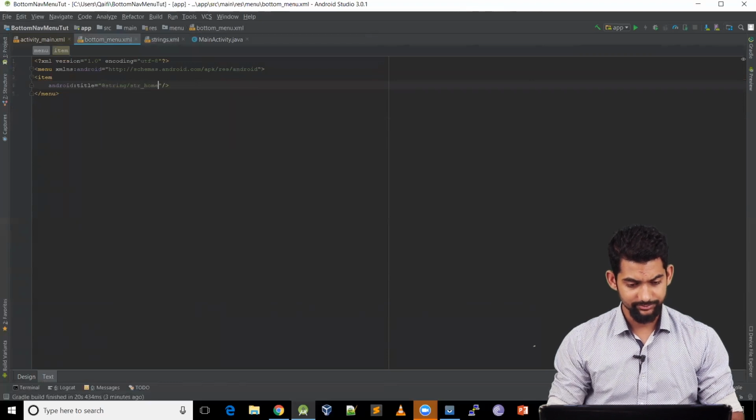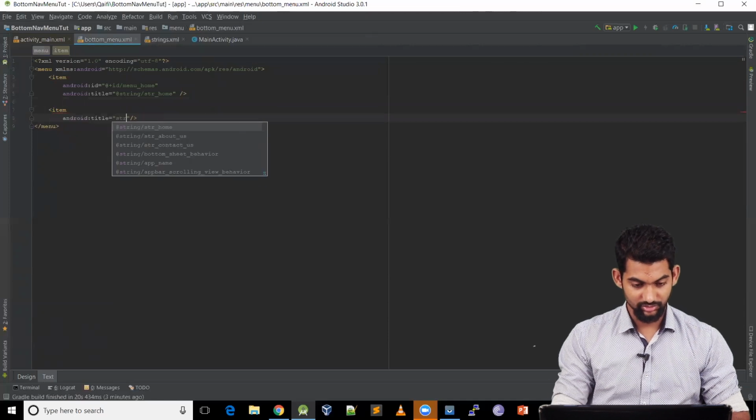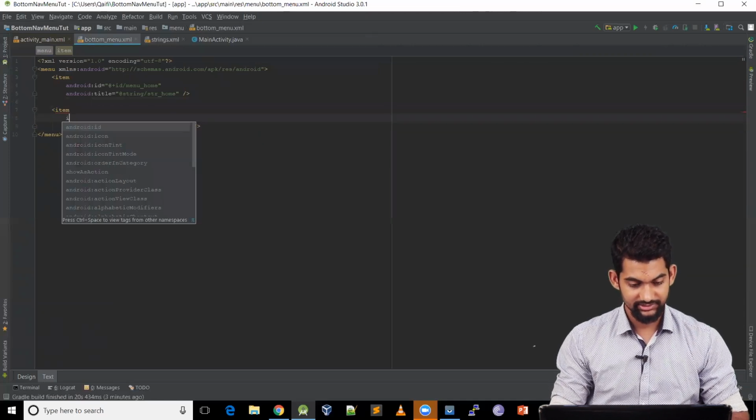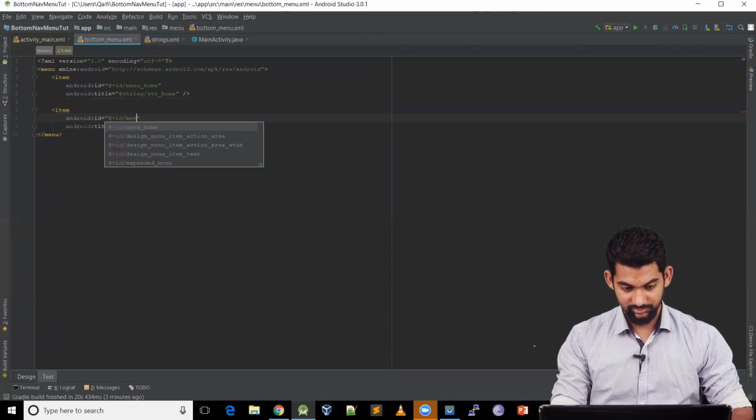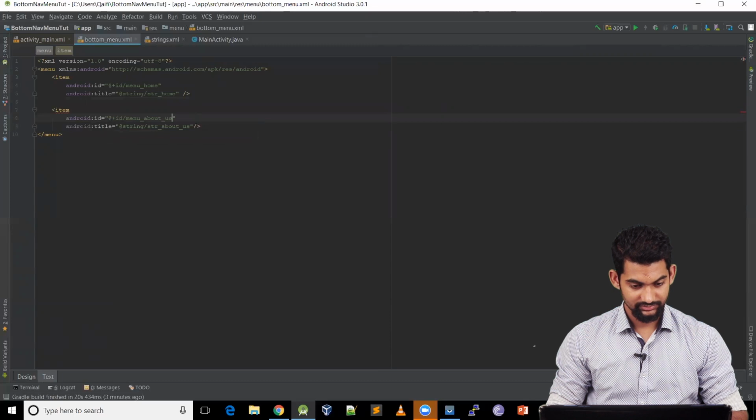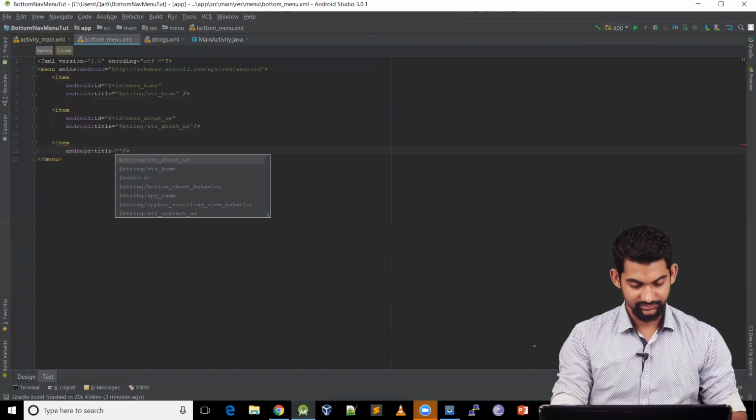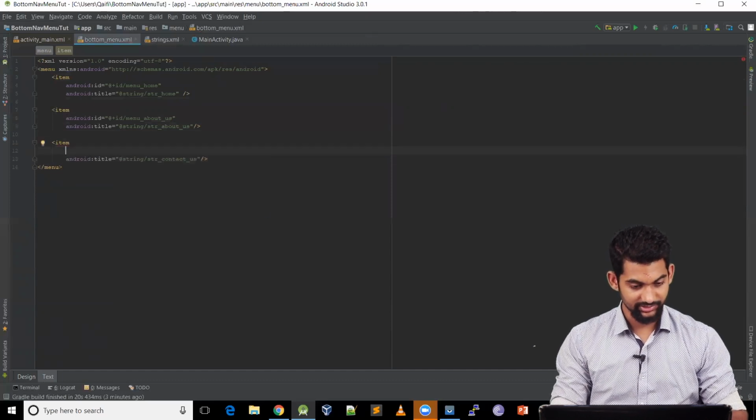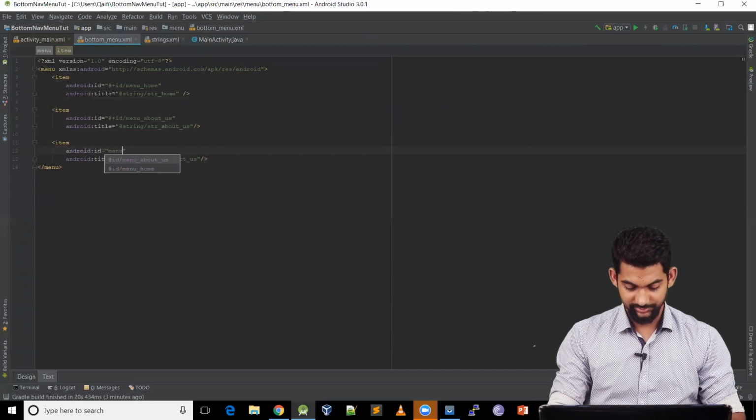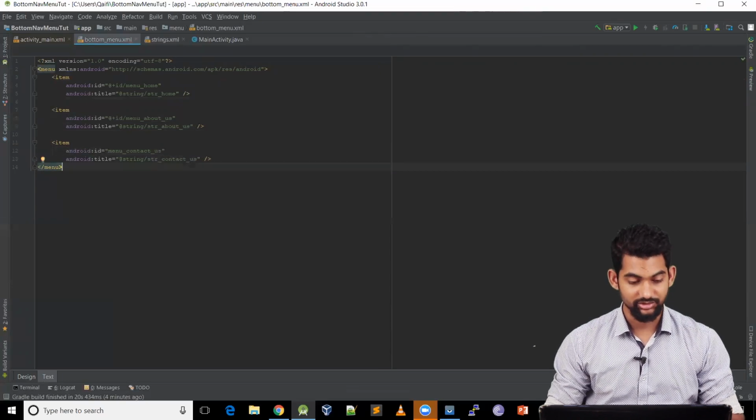So str home, let's provide it with an ID. So let's call it, say, menu home. Similarly, let's add other 2. So item, let's provide the title. Let's call it about us. Let's provide an ID. So menu about us. Similarly, let's add another. Let's provide the title. So str contact us and provide an ID. So menu contact us. Okay, our 3 menu items are ready.